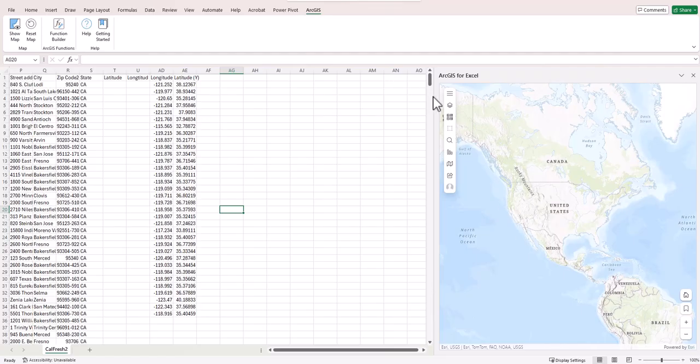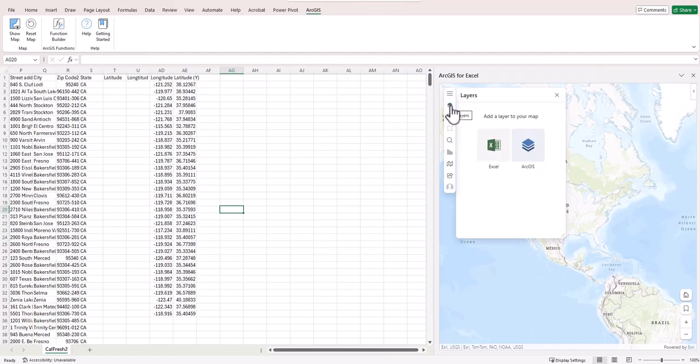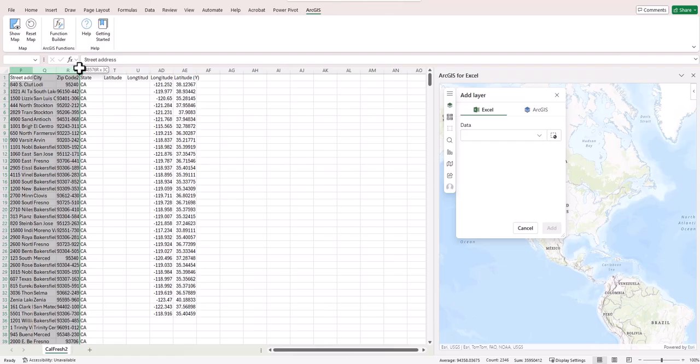and once you are signed in, then you can click here on the Layers tab, and it gives you this option, add a layer to your map using Excel or ArcGIS. If you choose the Excel option, then you can start geocoding your data. And so that's what we're going to do here. So I'm going to click on Excel, and I'm going to select here my columns which have the address information. In this example, we are going to geocode by address.